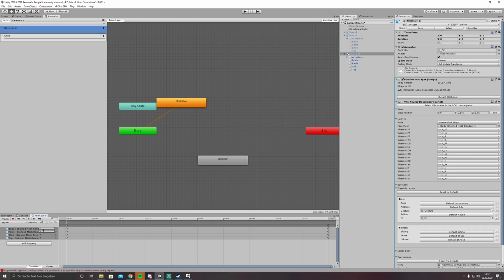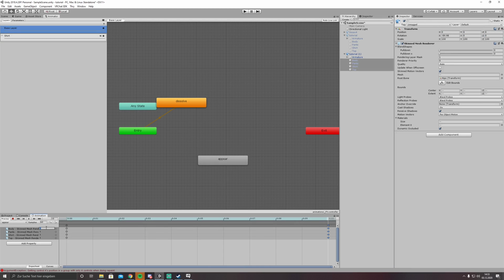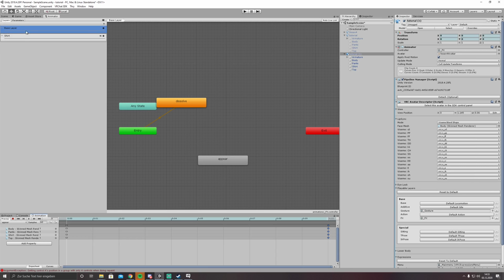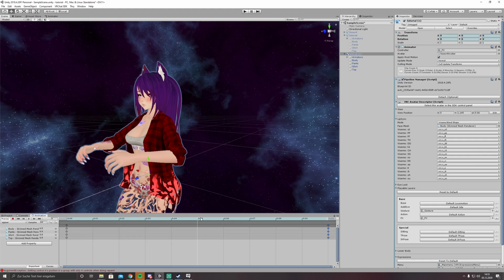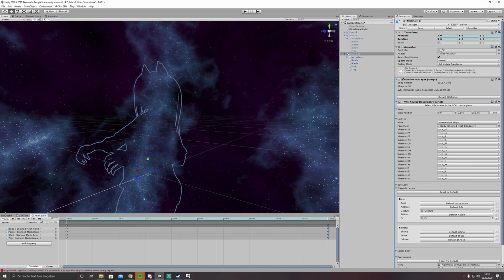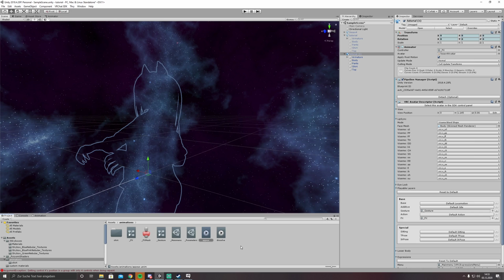So on 0, set everything to 1. And here on 10, we set everything to 0. So if we look at our avatar now, when the animation plays, she appears. We do that 2 more times.